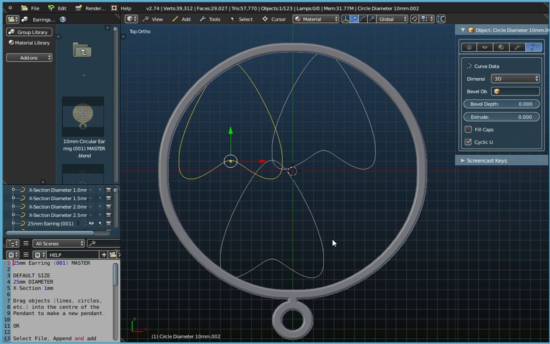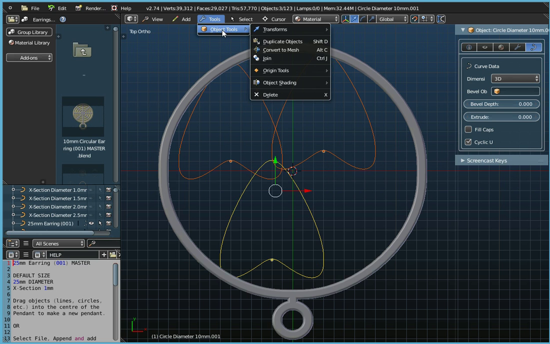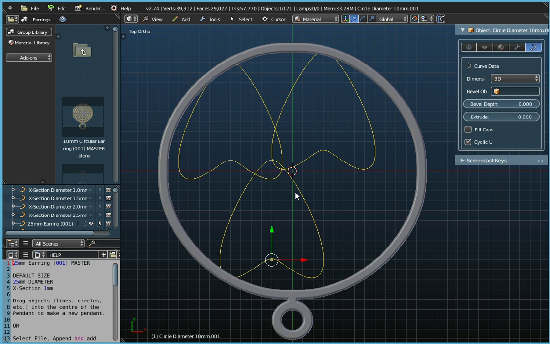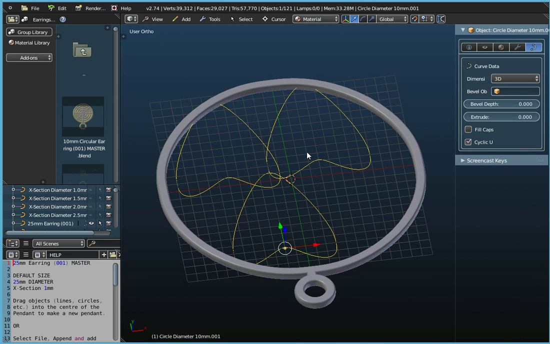Now obviously you can position them wherever you want, but what I want to do now is to join the 3 of them together. So I'm going to hold down the shift key on the keyboard and select the second and the third, and then just join these 2 objects together. Now what I want to do now is to join these 3 objects to the earring itself.